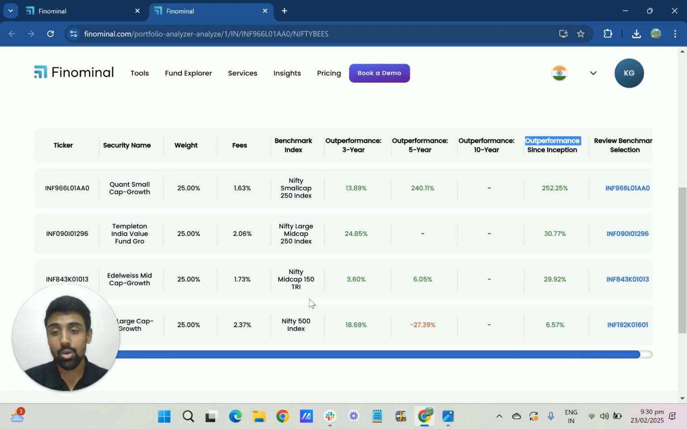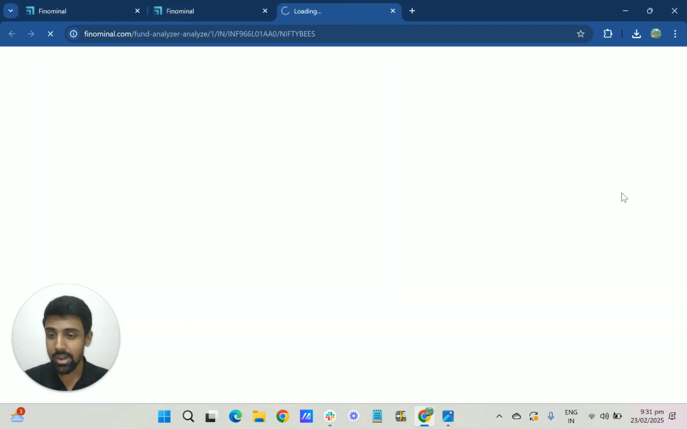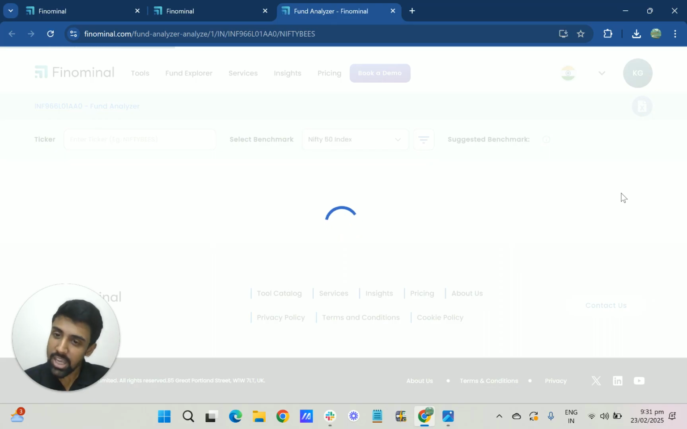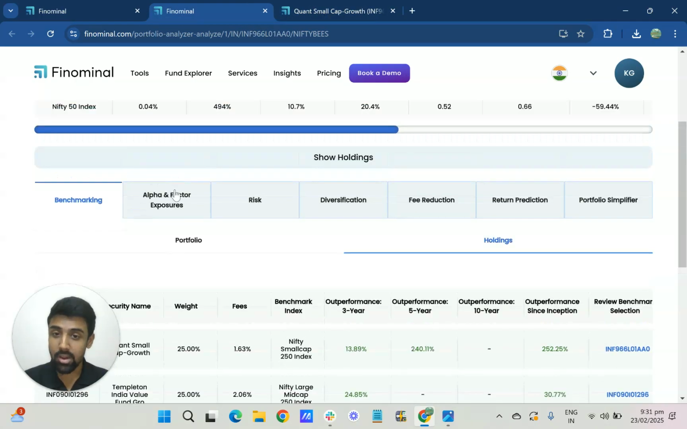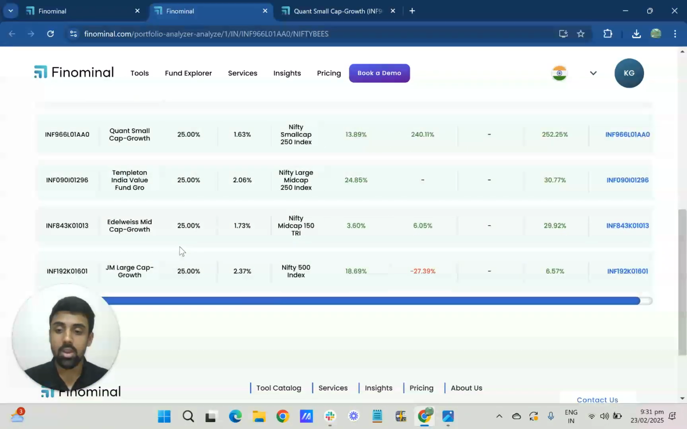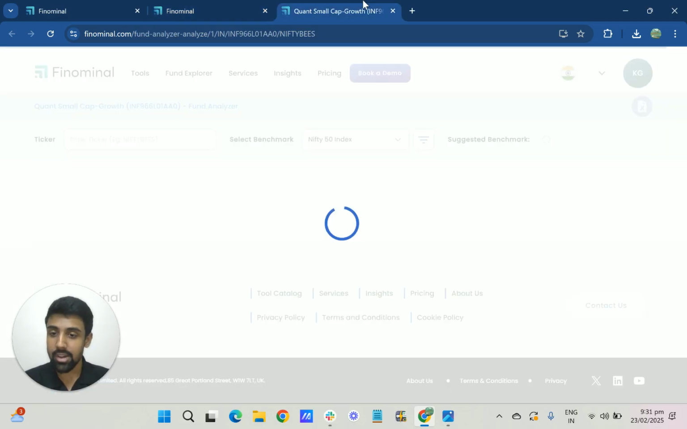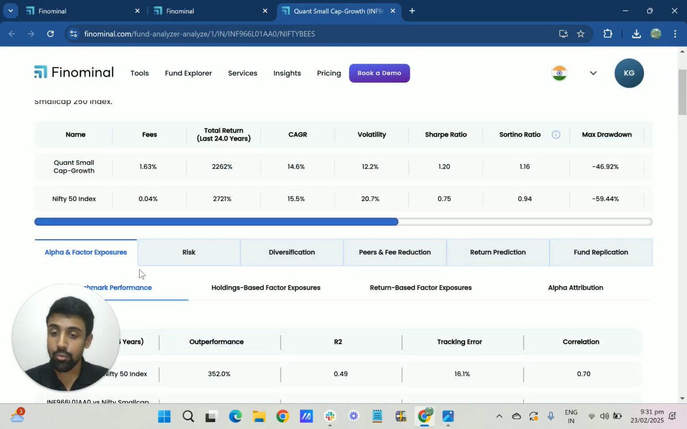And to review whether the benchmark that we have chosen is right, you can also go here to Fund Analyzer to analyze each and every fund. So right now we are in Portfolio Analyzer and we are analyzing a portfolio. You can also go into each and every fund and analyze the fund in depth in terms of all these characteristics, in terms of risk, in terms of diversification, in terms of whether this fund is generating alpha. You can get into the weeds of it.